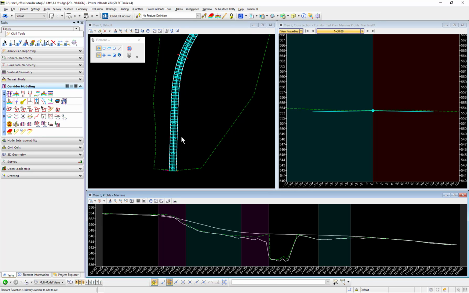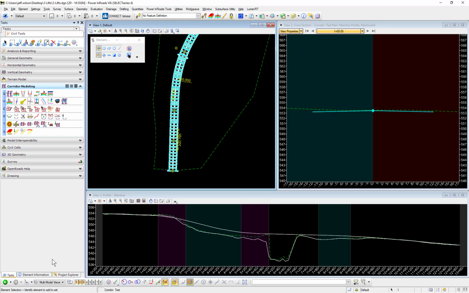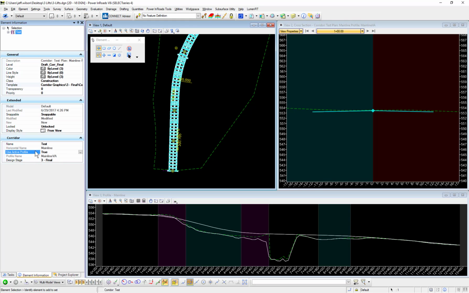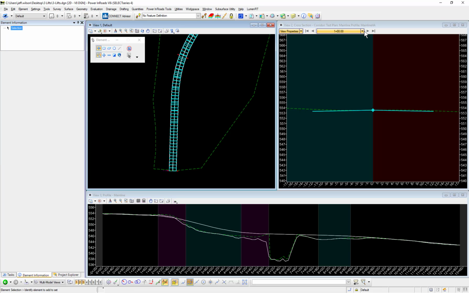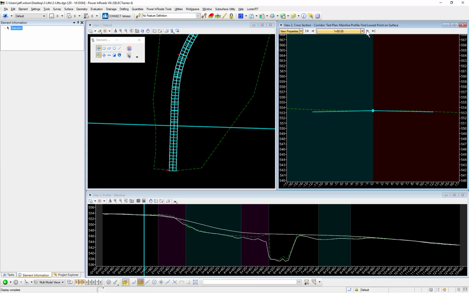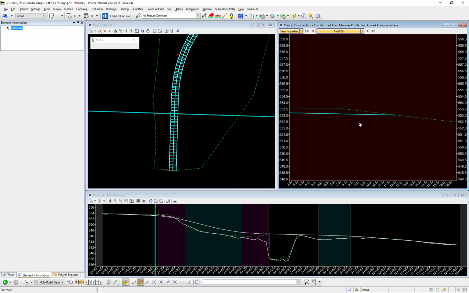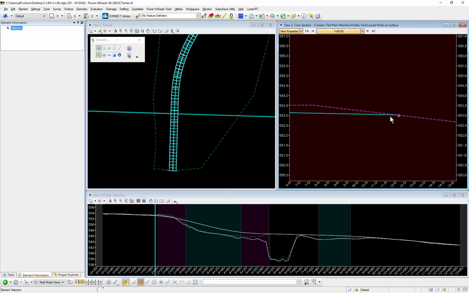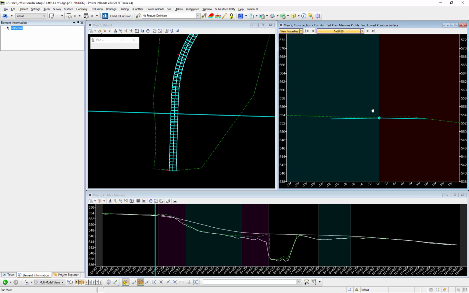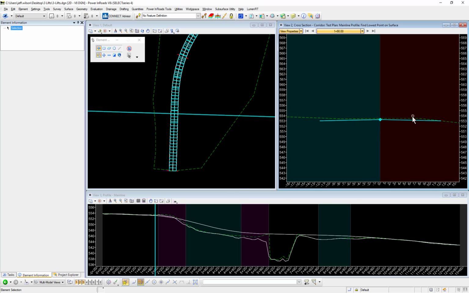So if we come back to our corridor, let's change the profile. So active profile false, profile name, let's use find lowest point on surface. Alright, so it is. So we can see in our cross-section view, it's finding the lowest point on surface, and in this case it was out here on the right-hand side. So we can tell that that is working correctly. So we got our vertical alignment created.